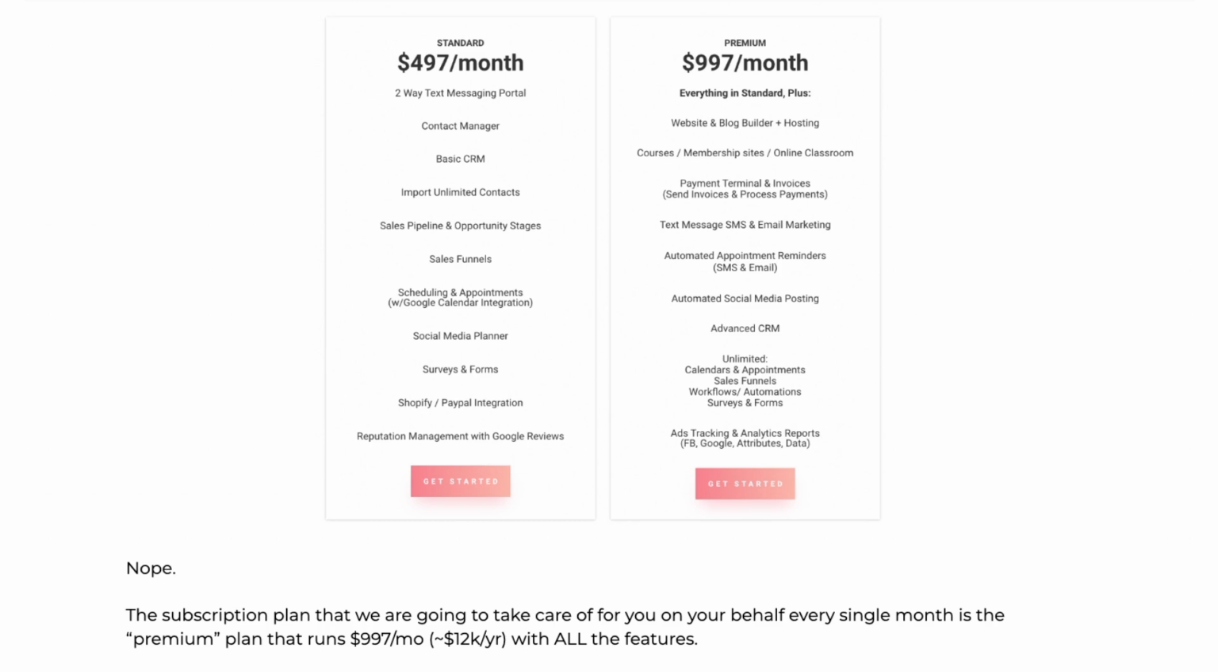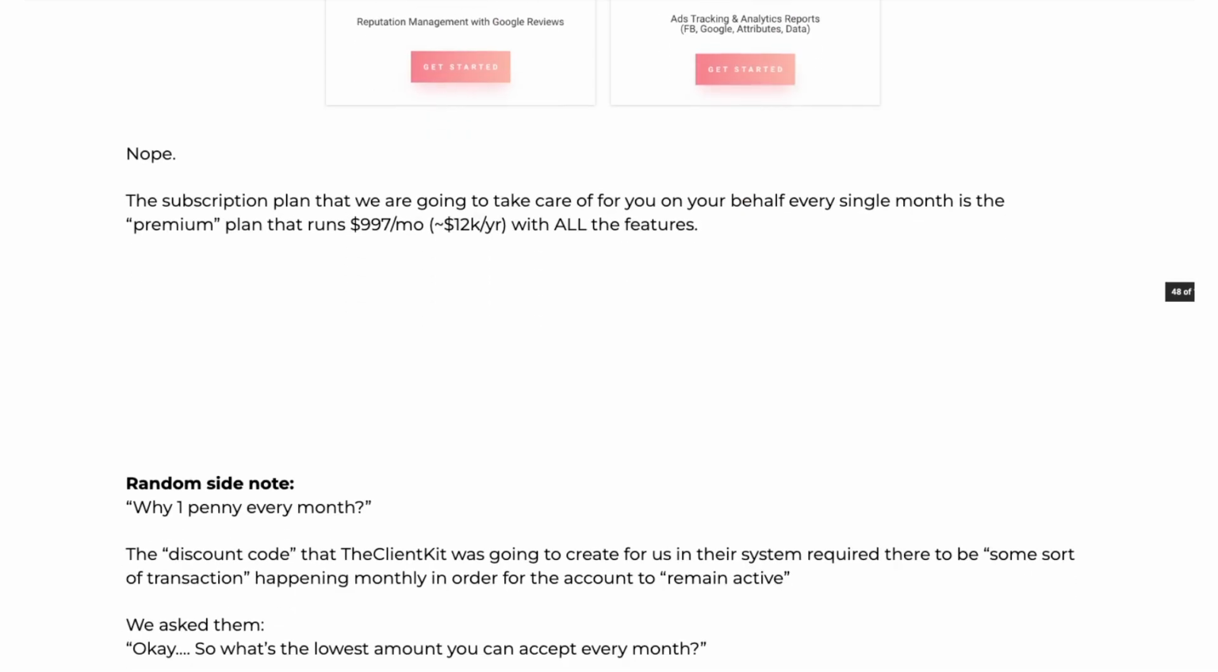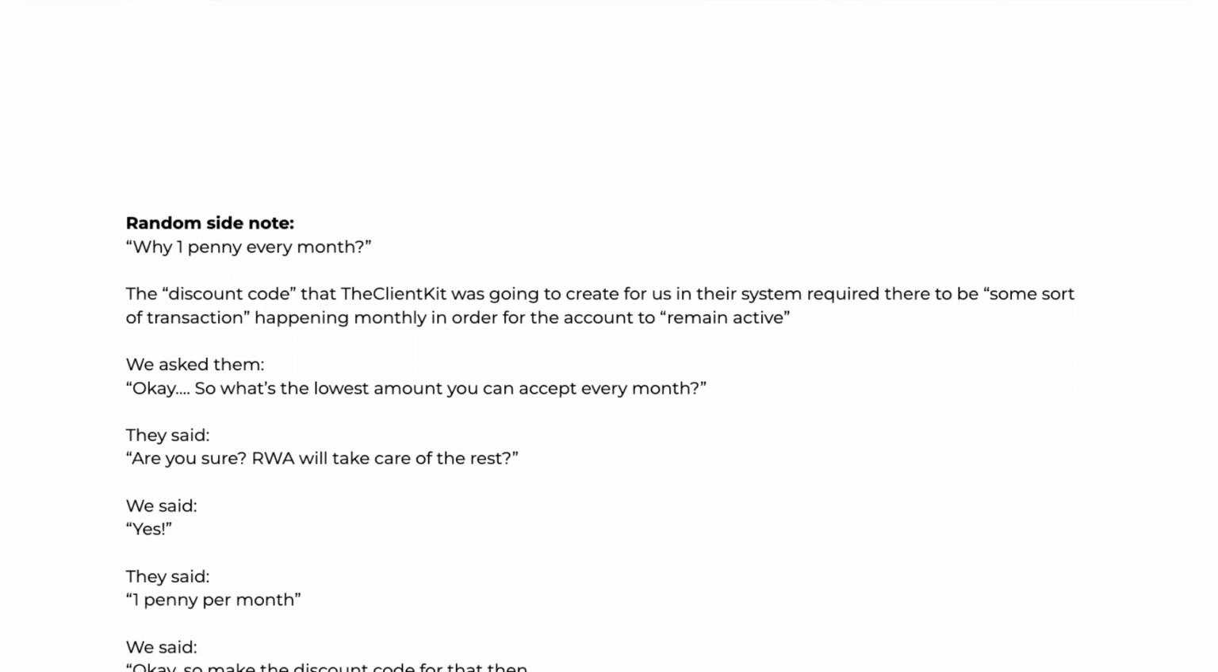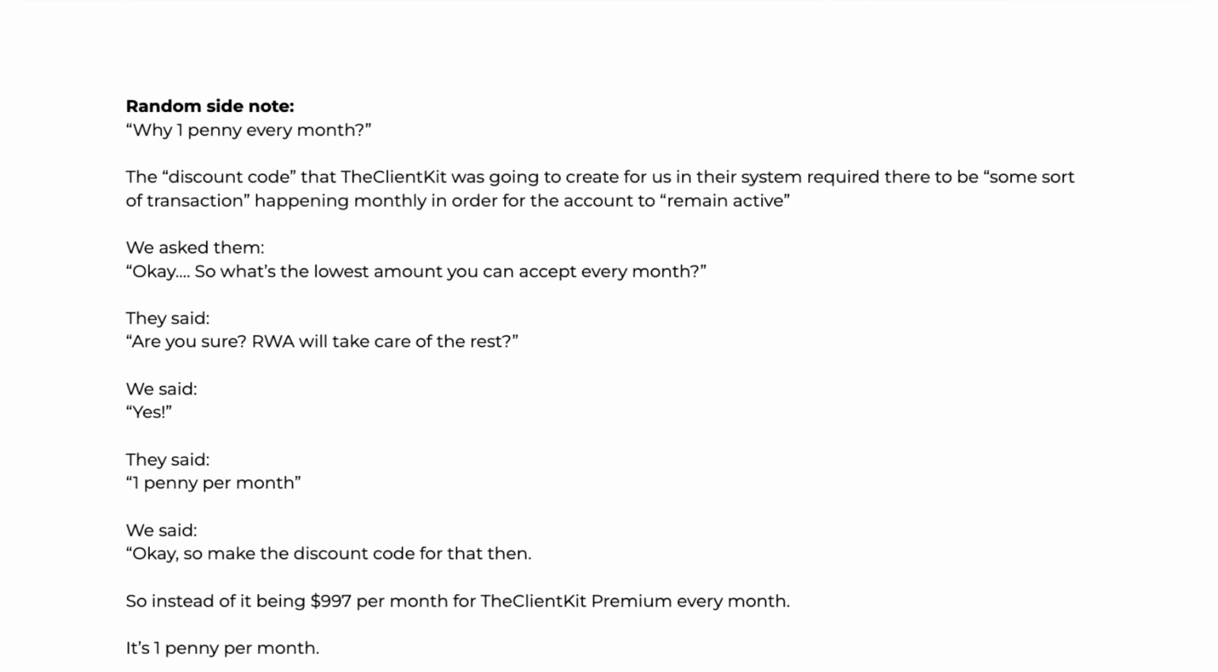I know. Okay. Now, as a random side note, if you're wondering why 1 penny a month, what happened was that the discount code that the ClientKit was going to create for us in their system required some sort of transaction happening on a monthly basis in order for the account to remain active. And so we went ahead and asked them, what's the lowest amount that you can accept every single month?